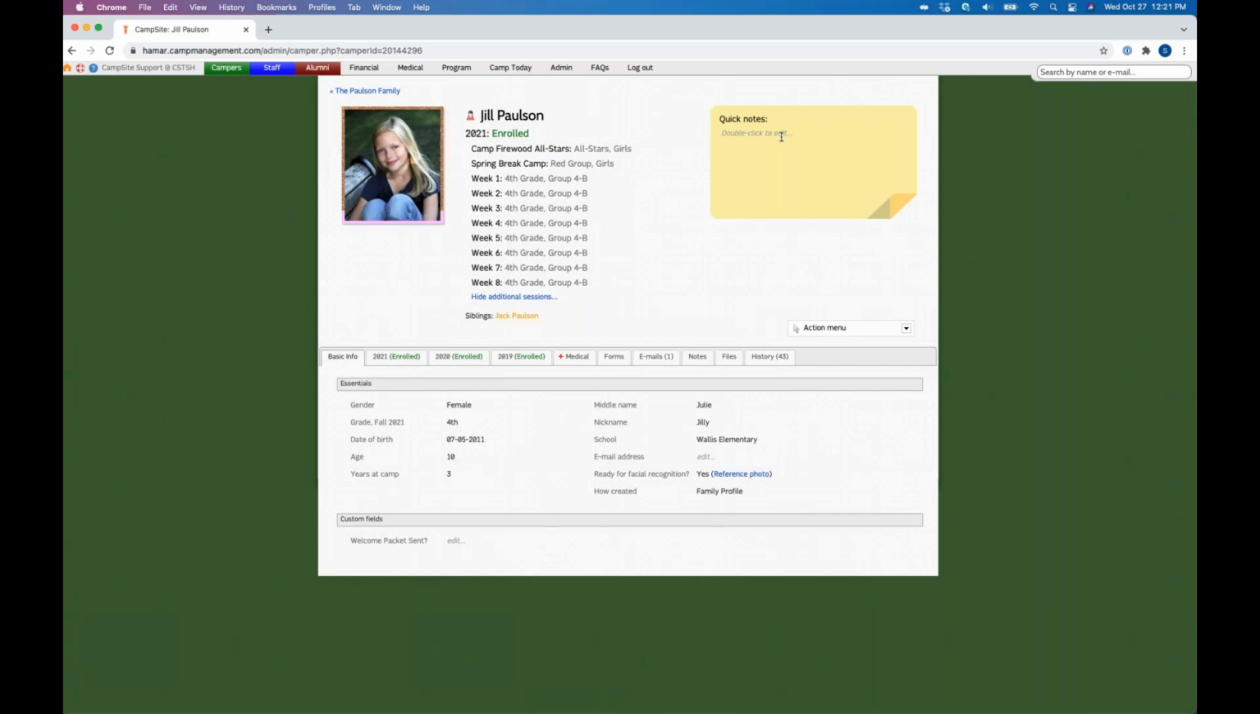Moving on to the tabs across this profile, first is the basic info. The thing I want to note here is two fields that are not editable in this view. The first being age. If I double click on that, it's not editable because it's automatically calculated based on date of birth. So if I double click date of birth, that would be where I would need to make a change if something had been entered incorrectly. And then I would make sure to click OK here to save that change.